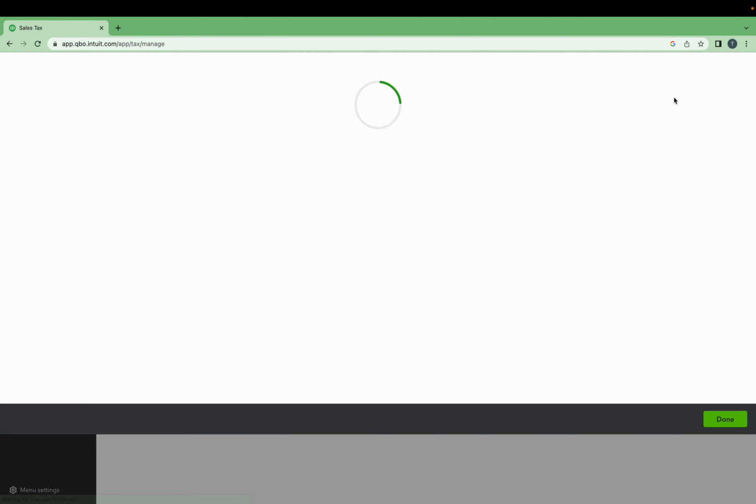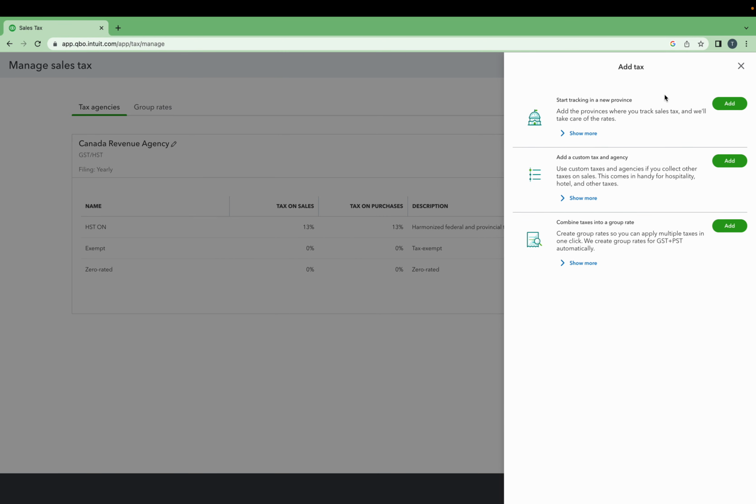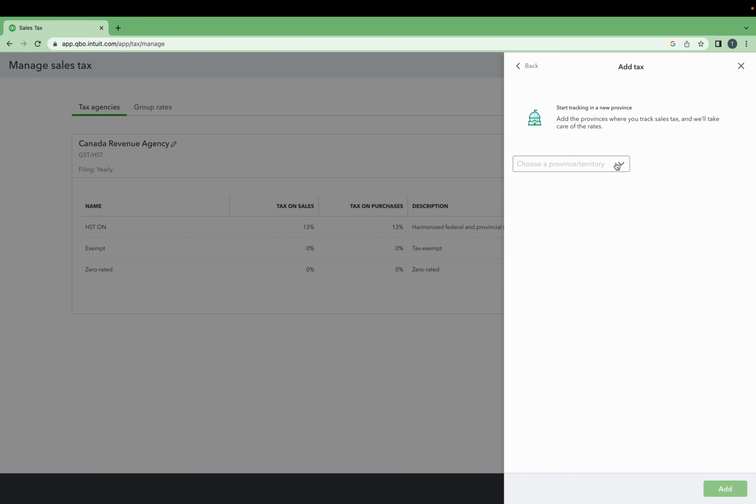Click on Manage Sales Tax here, and we have all of the tax codes for Ontario. We have the HST 13%, which is basically all we're going to use for Ontario if we're doing sales. Or let's say I live on the border of Quebec, and I also have to remit sales taxes to Quebec. If we click on Add Taxes up here in the Start Tracking New Provinces, this is where you're going to be able to select different provinces to add to your taxes.